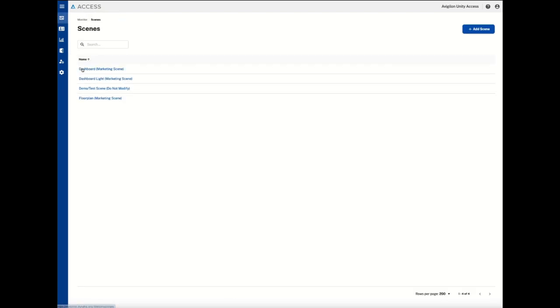After you log into Unity Access 7, you're going to want to navigate to the monitoring section and then navigate to scenes. So that's represented by this new icon up here. If I click on that icon and then navigate down to scenes, this will take you to the scenes section. And as I noted in the intro, this is all managed in one spot.